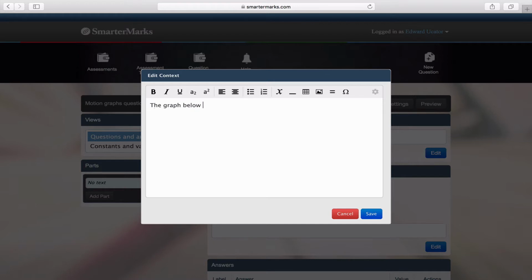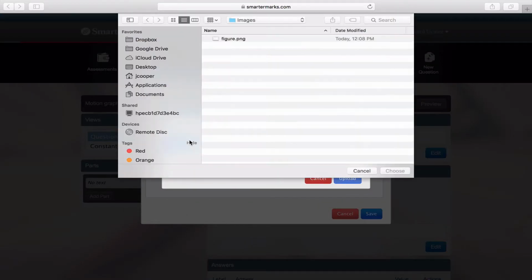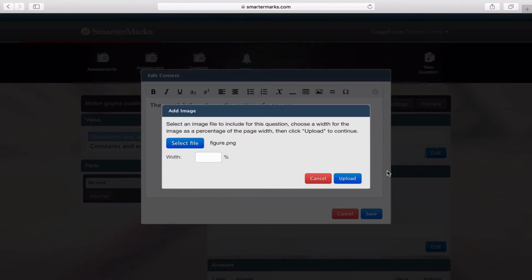I'm typing the context out here, but if you've got an existing question that you'd like to move over to SmarterMarks, you can copy and paste the parts of the question into each element here. The editor gives us a lot of tools for building questions. For example, in this question, I'm going to include a diagram in the context. I'll click on the Image button, choose an image, then give it a size as a percentage of the width of the question. After I click Upload, the image is uploaded and placed in our question.